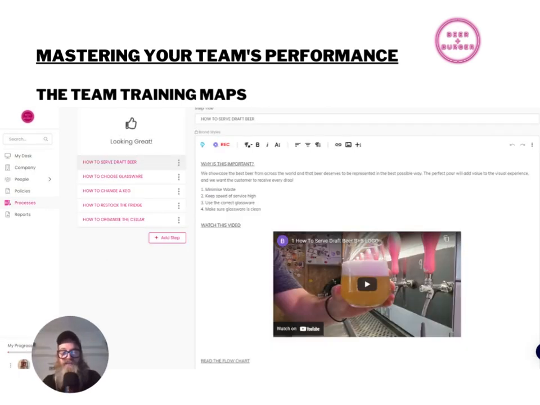And finally, on the training path point, training maps, this is the actual how-to within the topic of how to serve beer, within the subject of beer associated to the training path of a team member front of house. And it has the little explanation as to why it's important to know this, 3 or 4 key takeaways, key points. Then it has a video showing you how to do it. And below there is a workflow process also of how to do the task.